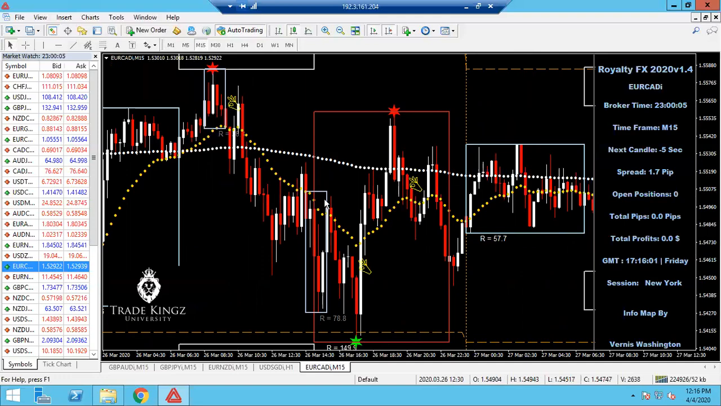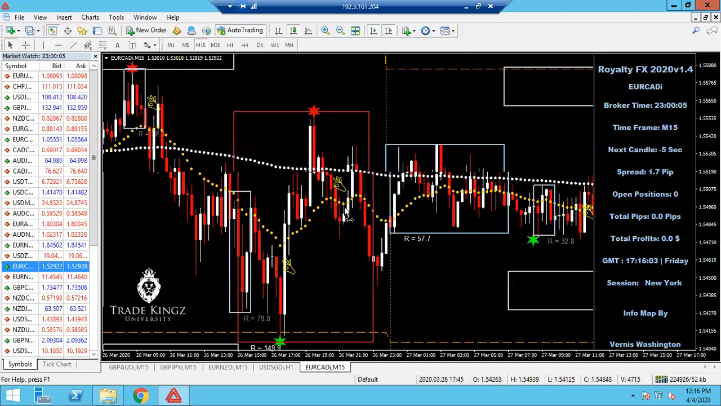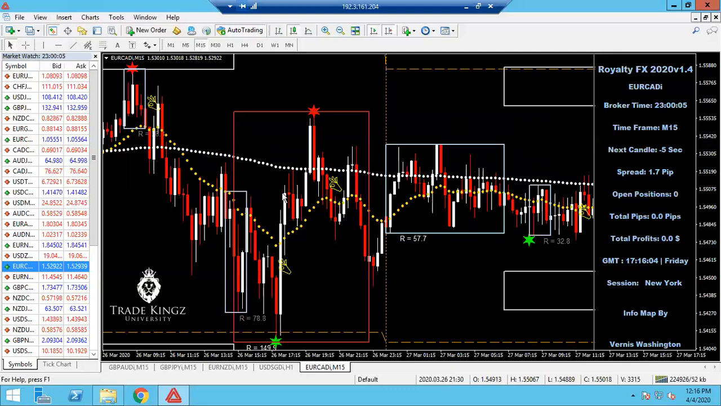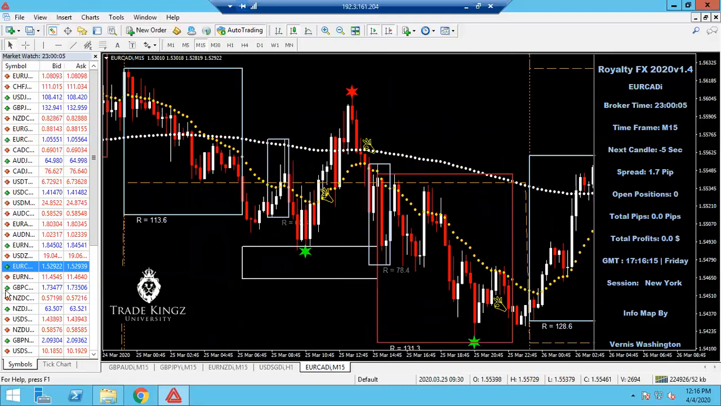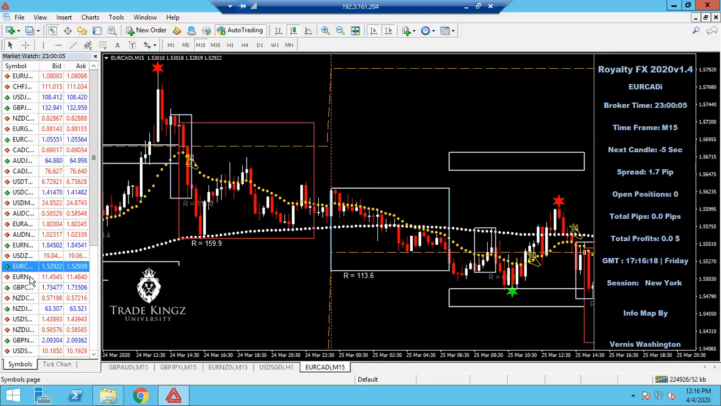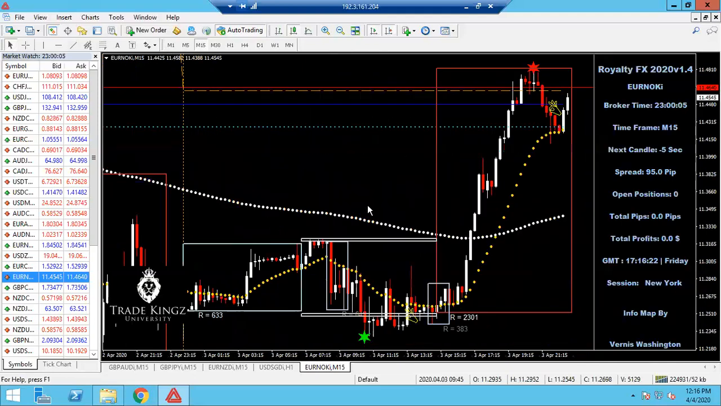So I'm going to show you a different example of the crossover so I can tell you how you would enter. Matter of fact, let's move over to Euro NZD because I want to show you that anyways before we get off of here. Okay. Check this out.